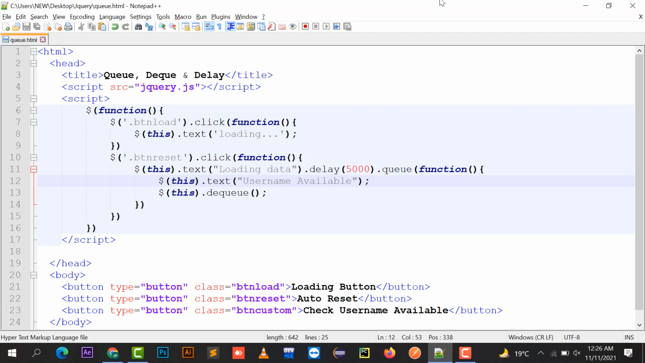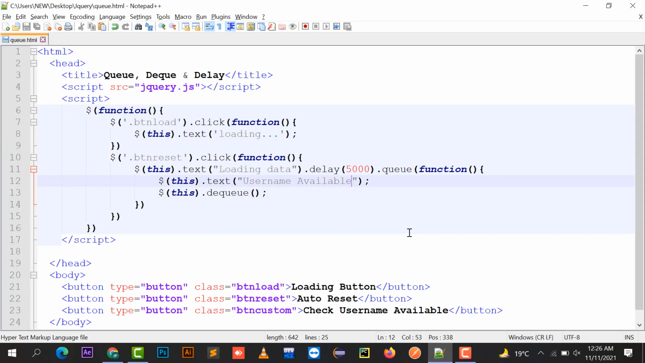So in this way, you can use the delay function along with your queue function and the dequeue function. So right now, it's auto reset loading data, and after a 5 second delay, it will say username available, or whatever message you want to display over here. So this was all about the queue and dequeue functions and how they are used with the delay function.